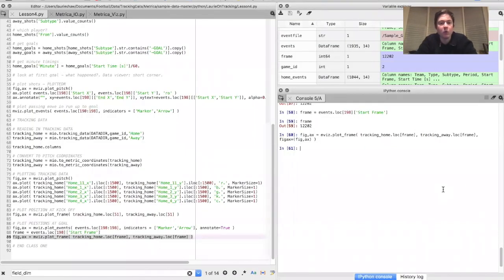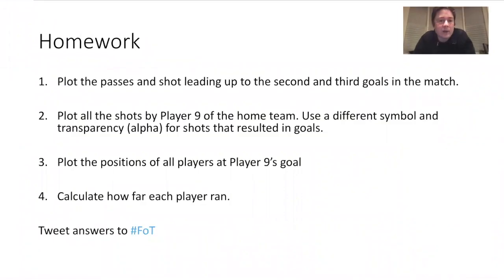Okay, so that's the end of the code demo for this lesson. The next thing is I'm going to leave you with a little bit of homework. Based on the code that I've shown you already, I've got 4 tasks for you here. Download the data from the Metrica repository, and I'll put the link up to that again at the end. Look at the code that I've just shown you from the Friends of Tracking repository. And then the first task is simply to plot all the passes and shots that lead up to the second and third goals of the match, in a similar way to what we did for the first goal.